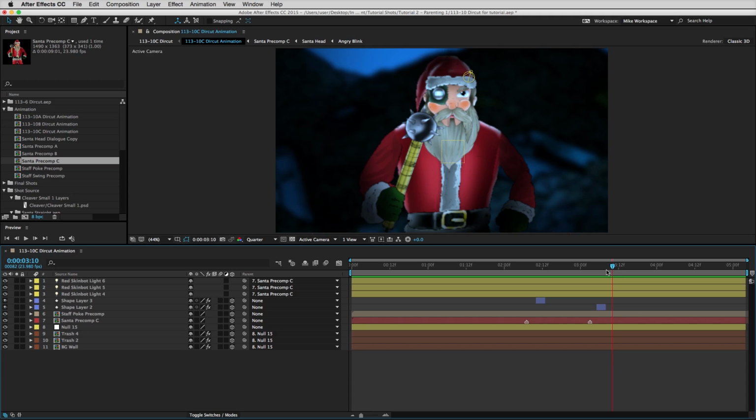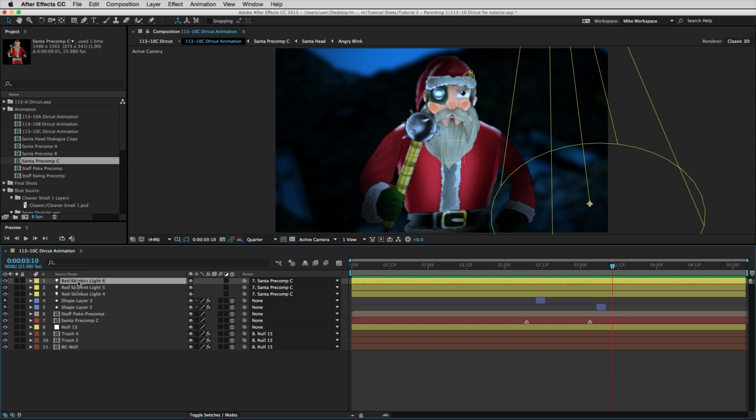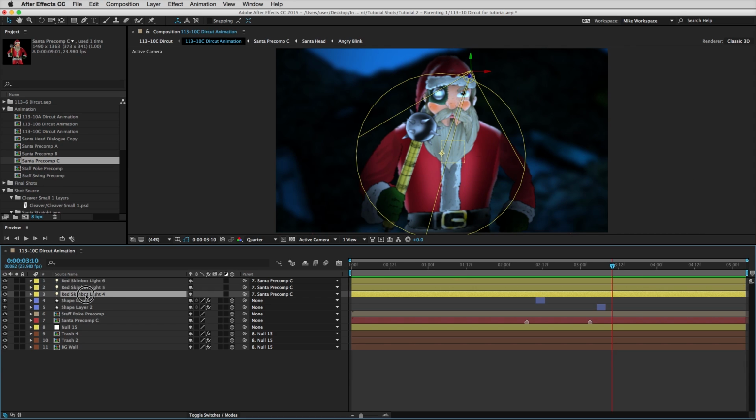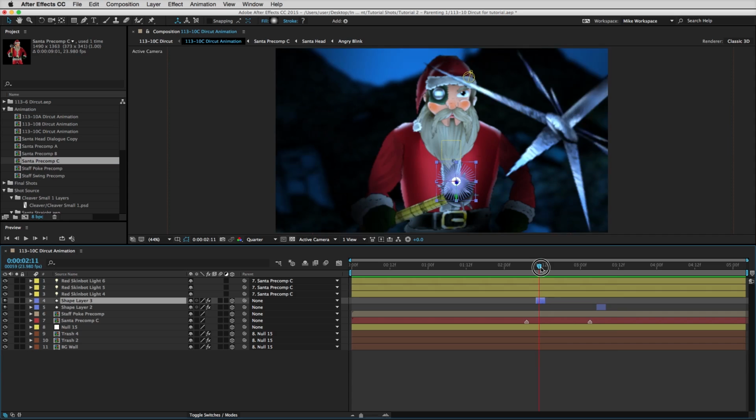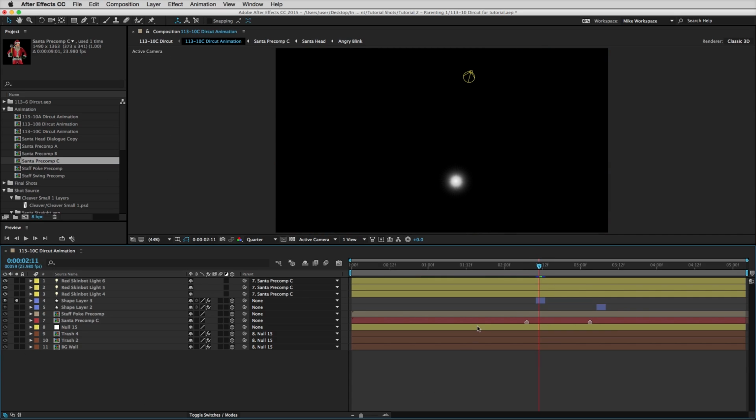So I'll quickly show you the layers we have here. First off, we have lights. 1, 2, 3. I won't go into specifics right now about what lights do. We'll save that for a future tutorial. Next up, we have shape layers. These are the hits, the little dings that show up when Santa and the skinbot's weapon collide. This one, and this one.